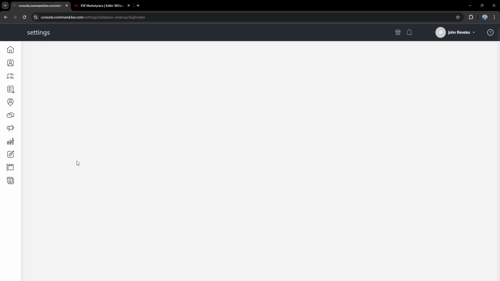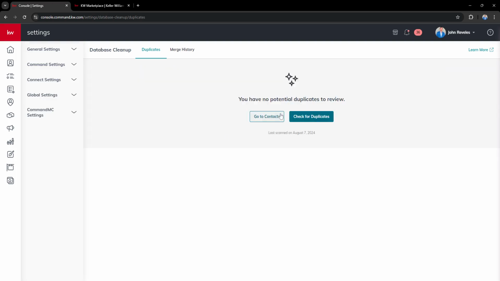Database cleanup. Here you can check for duplicates, right? So when you import, let's say, a few hundred contacts from wherever, it's possible that you have duplicates in there. So this here will help you clean that up and consolidate any leads that might be duplicates.